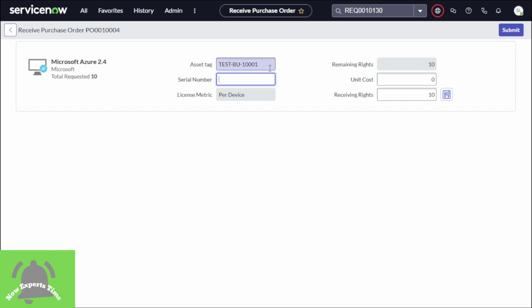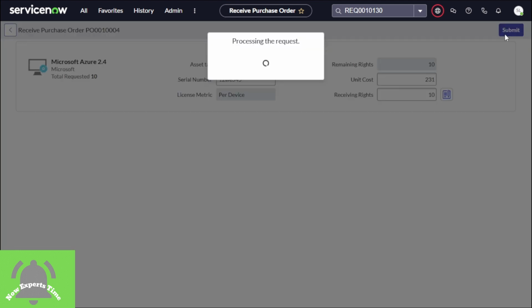Serial number: what is the serial number you are receiving for that software entitlement? You just add it. And unit cost: the purchase order itself shows that unit cost information. I'm just putting a random 231. I'm just clicking the submit button now.